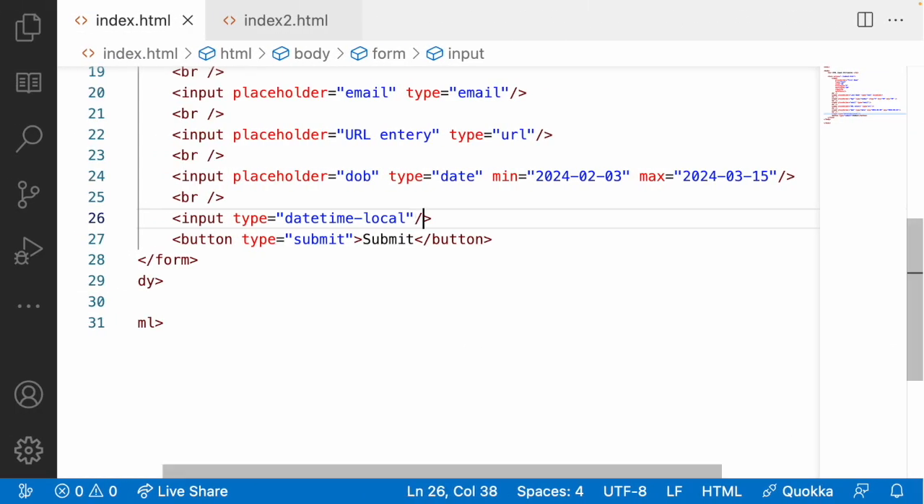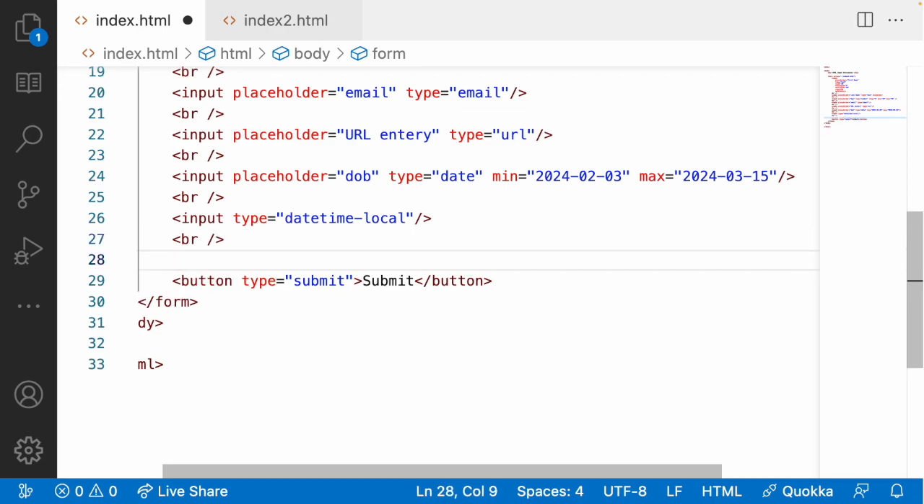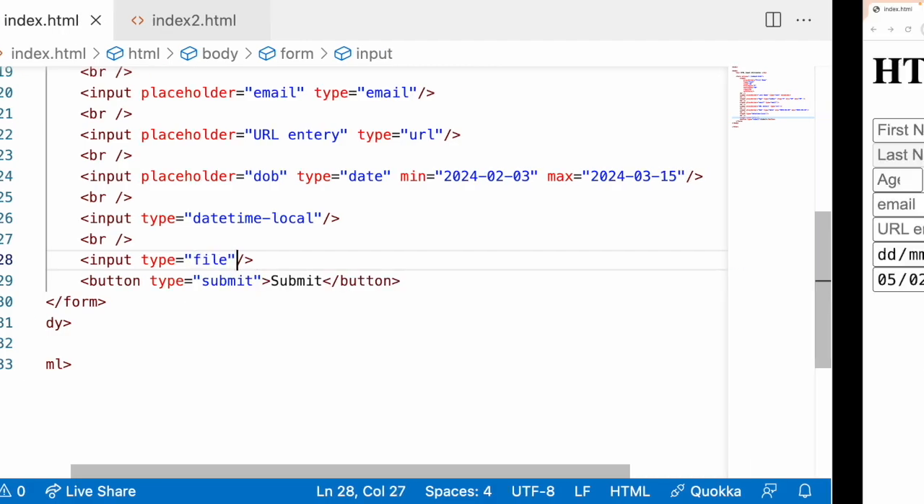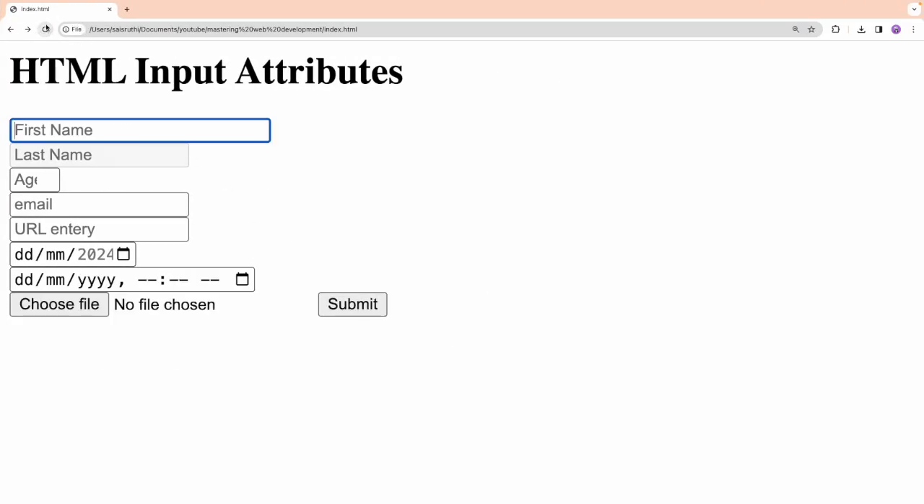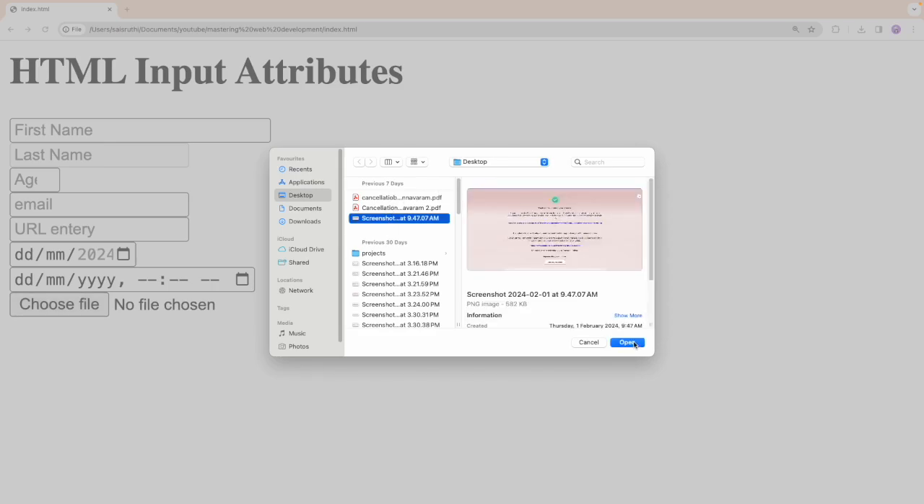There is some other property which can be used for picking up the files. That is nothing but input where the type is file. So whenever you give the type as file, you can choose a file. Let me reload this, and you got a choose file. When you click on this, it will open your computer's folder structure and you can select any of the files. Let me choose this, and you can see there are some set of fields over here. Let me select some screenshot and click open.